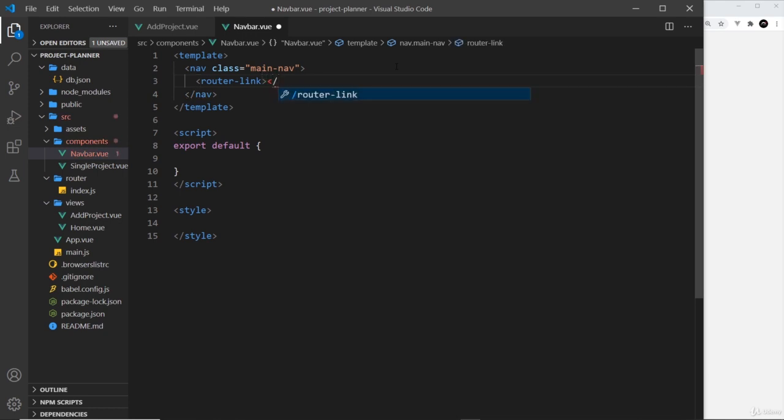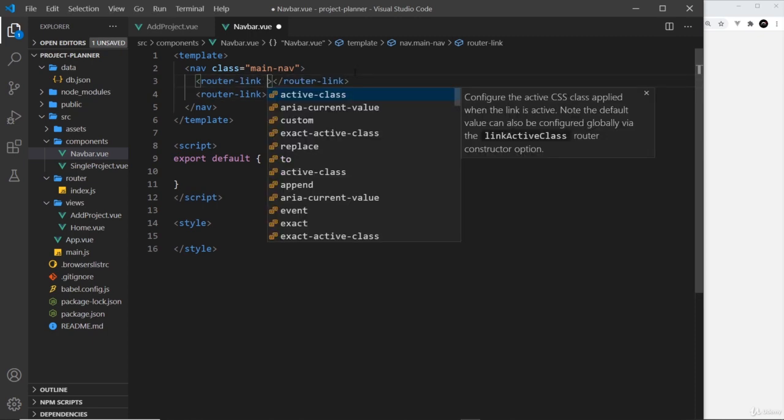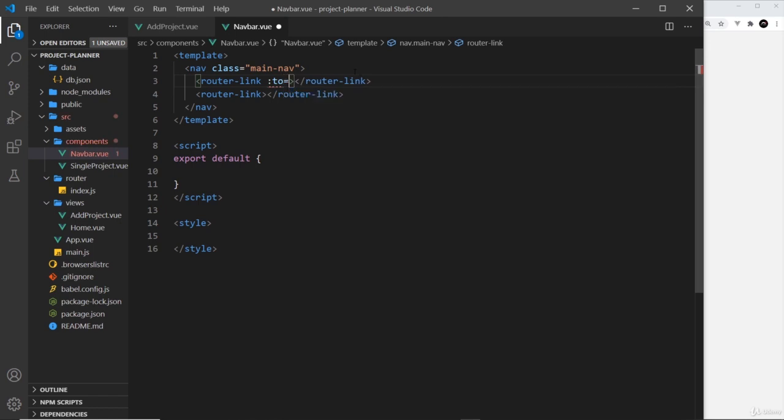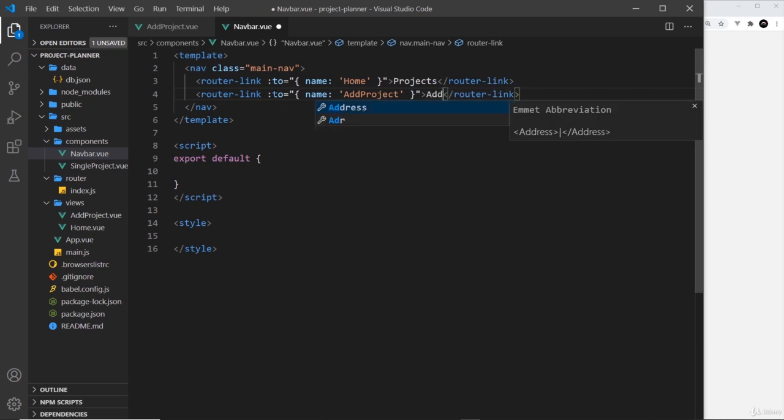I'm going to close off this first of all. And then I'm going to duplicate it. And I need a to attribute on this one. And don't forget, we're going to bind to these so we can use an object. And inside here, we're going to say the name of the component is home. So this is the link to the home route. And we'll just say projects for that. And then down here, I'm going to do the same thing. This time, the name of the component is going to be add project. Like so. And then in here, we'll say add a new project.